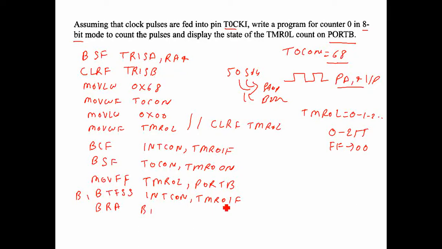Once the interrupt flag has been raised, it's going to skip this instruction and execute the stopping of the timer. That is done with the help of BCF T0CON, TMR0ON. This is going to stop the timer. Once the timer is stopped, we can start from the beginning, or we can put on the buzzers. So let us write a GOTO here, and this has to be somewhere here. Take a minute to analyze this program.